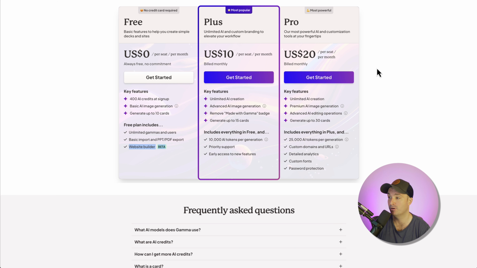And then obviously the pro model, so you're going to get $20, so it's twice as expensive again per month. You can do up to 30 cards, unlimited AI creation. You get the most top end of the image generation model. So again, if you do want to use AI image generation, it could be worthwhile for you. And you're doing 30 cards for $20. So again, you're looking at it's like 70 cents per card.